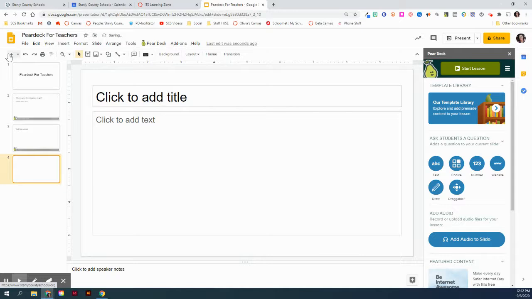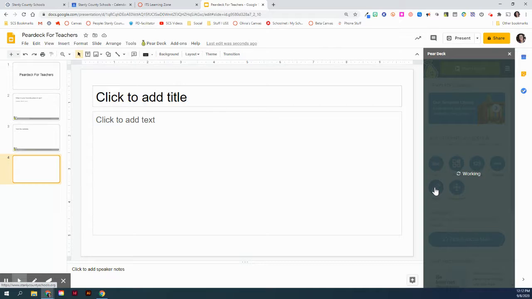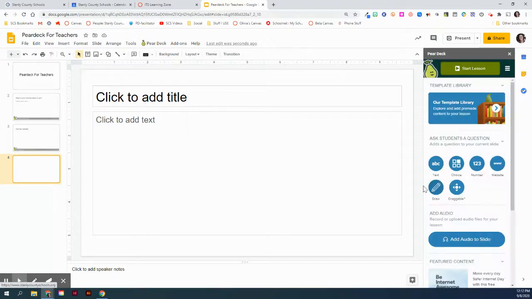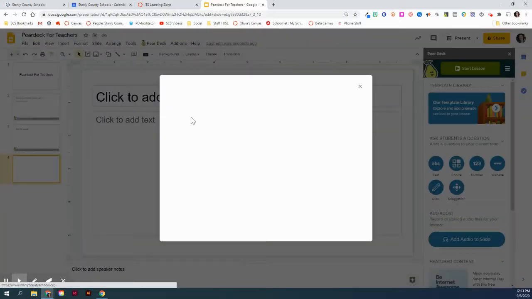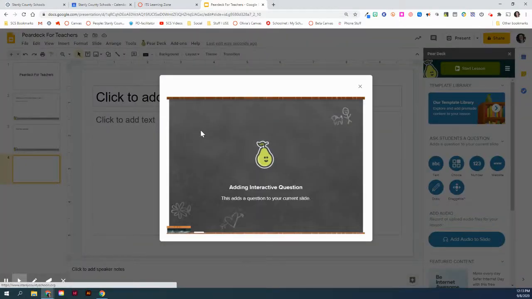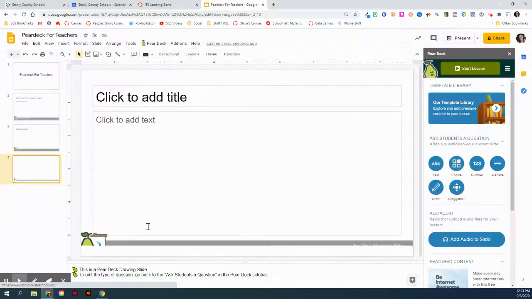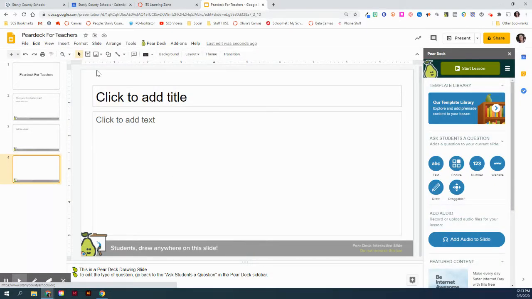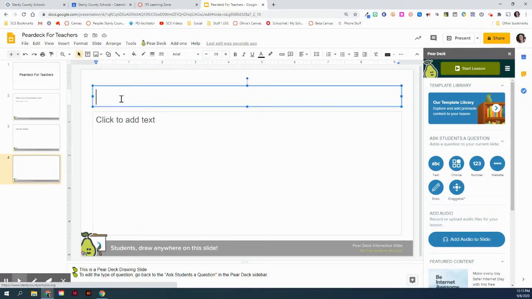We're going to add one more slide just for fun, and let's do the drawing slide so you can see what it looks like too. All right, so I clicked on draw. It's being added, and now it's popping that little piece down here at the bottom. We're going to say draw a picture of you. Okay, so then we have all that set up.